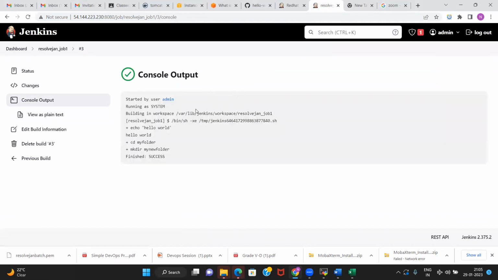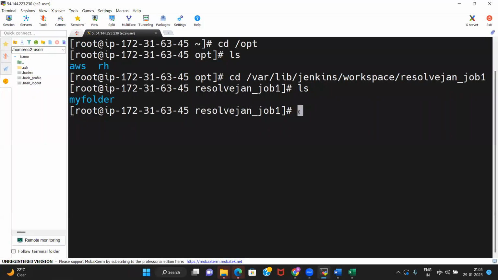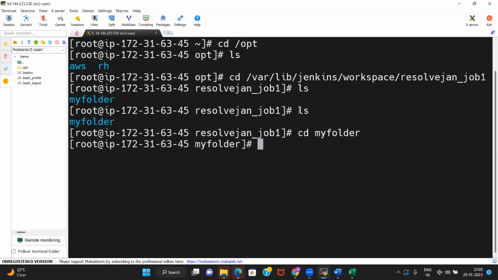Console output. This is your live Jenkins workspace. This is the location. Let us go to this place. Or you can do ls here, right? And you see my folder, then cd my folder. Let us see, a new folder got created here.